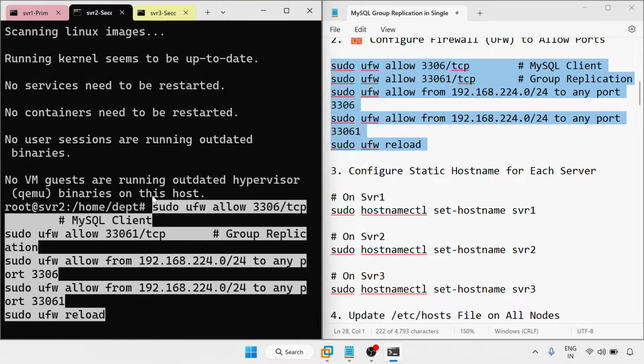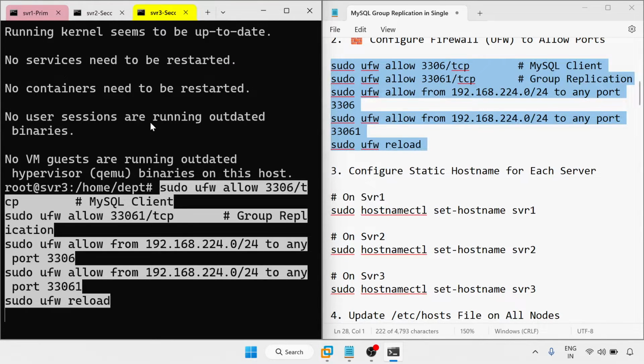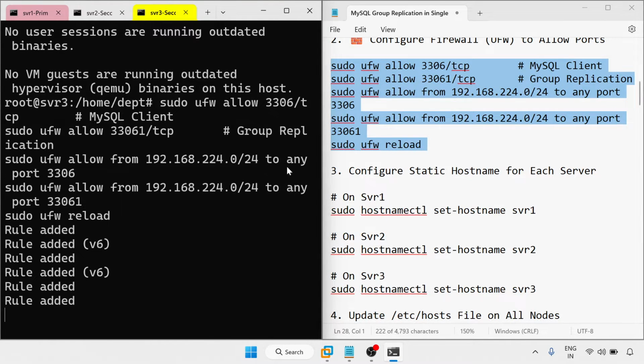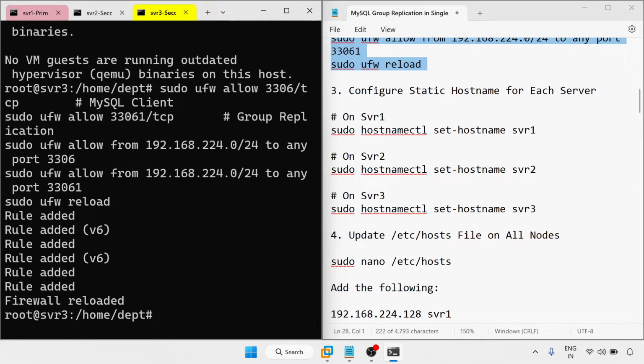Same thing I'll do here, and on the last server also. So configuring the UFW firewall to allow ports is completed. Now go to the next step.